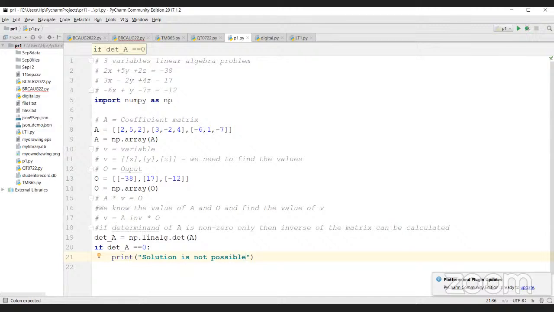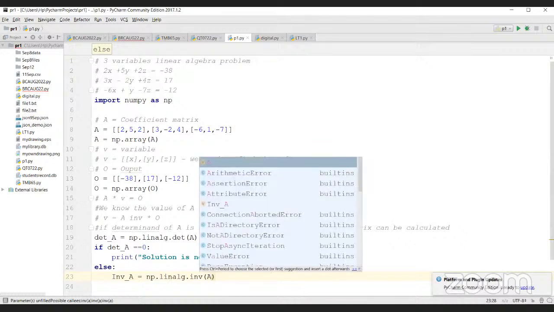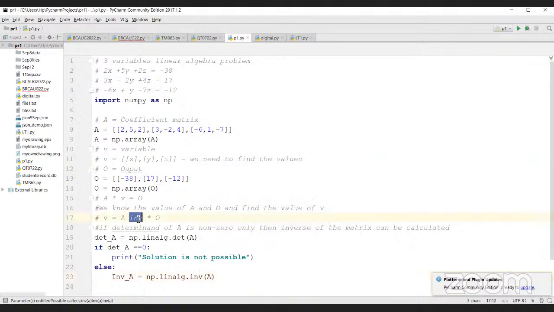Make sense? Now, if it is not zero, then of course we should be able to form the solution. First we have to calculate inverse of A equal to numpy dot linalg dot inv. Now inverse A is the value. So we found inverse A. Now we need to multiply O with it, right?